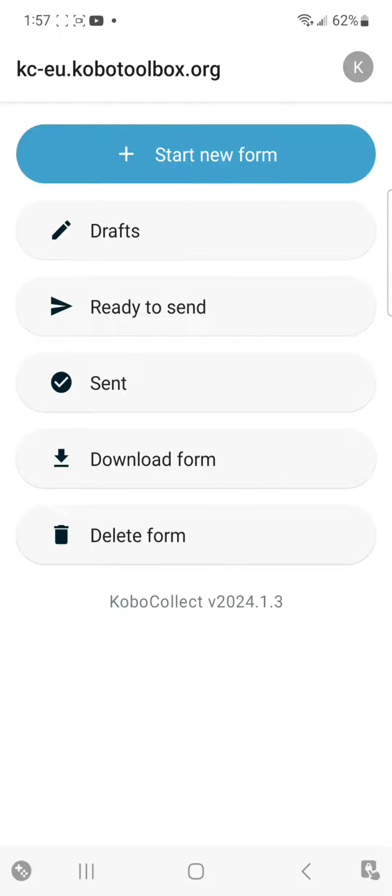Now it brings us here. Remember that we first of all came here, downloaded the form, went back and selected the form. Now the form has been brought in our phone. Now you can start collecting data without internet. Now you can go ahead and turn off your internet. Maybe you are in a very remote area.